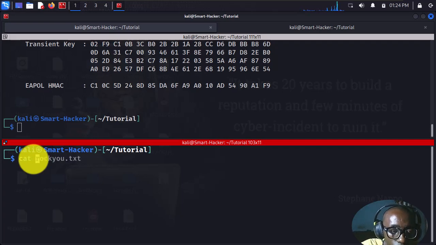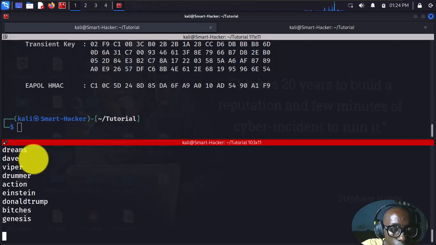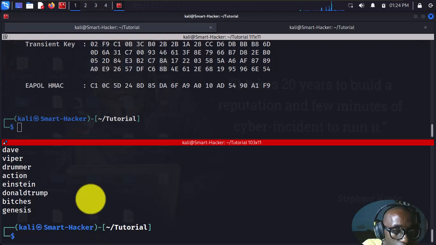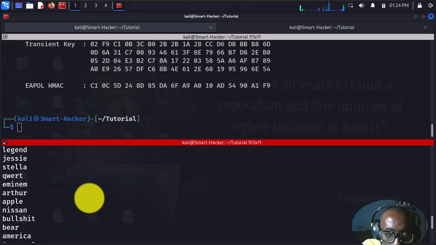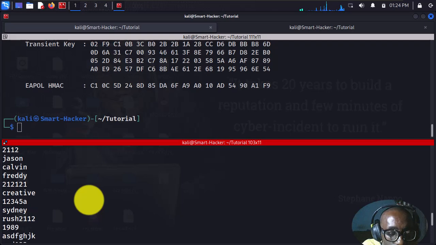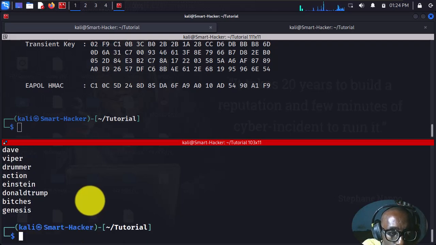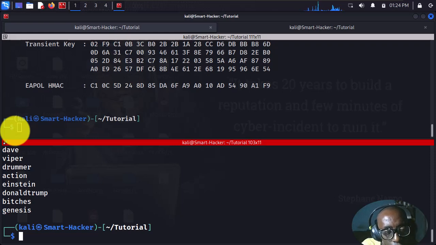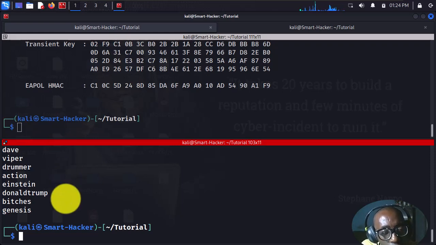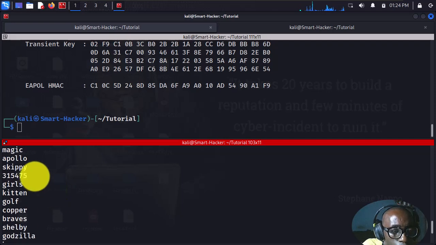If I cat rawq.txt, you see there are many passwords. This is almost a 500 password list, so it went through each of them. I just made it so it can be snappy and fast. You can also use the main word list, maybe one that has up to 10 million or 20 million words. It can go through them, but I just use this particular one.